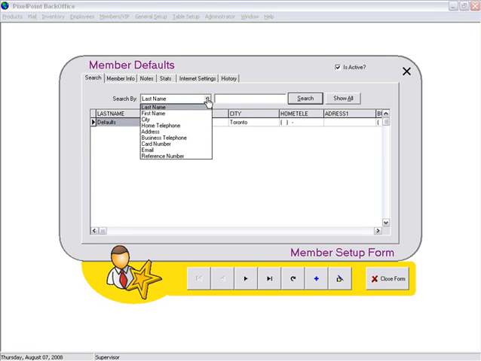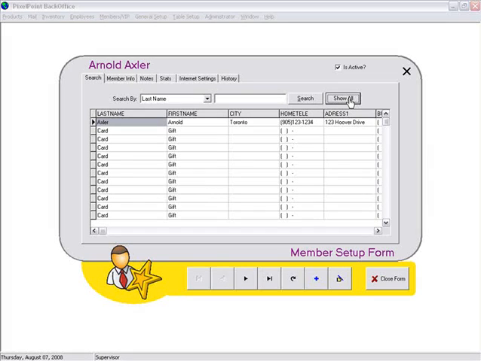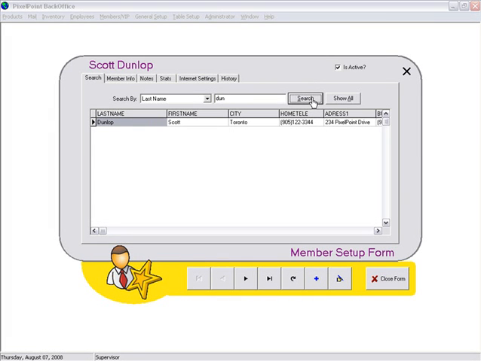Now, coming back to the Search tab, in here I can search by a wide variety of criteria. I can look by last name, first name, all kinds of other things as well. I can also select Show All, and this will bring up a list of all the members that reside on the system. Or I can narrow it down. For example, I can look by a portion of their last name, select Search, and I can focus on a specific member.